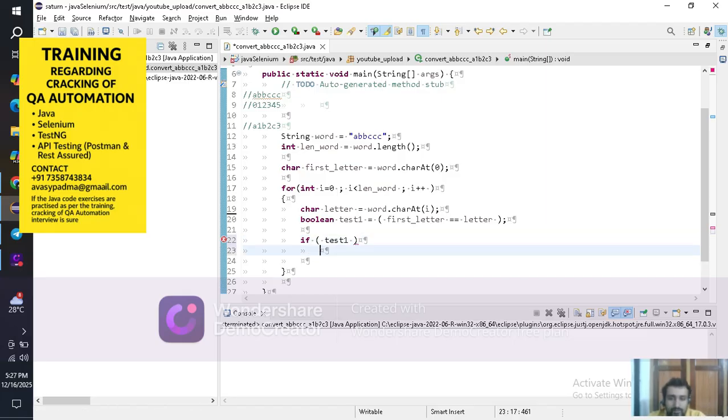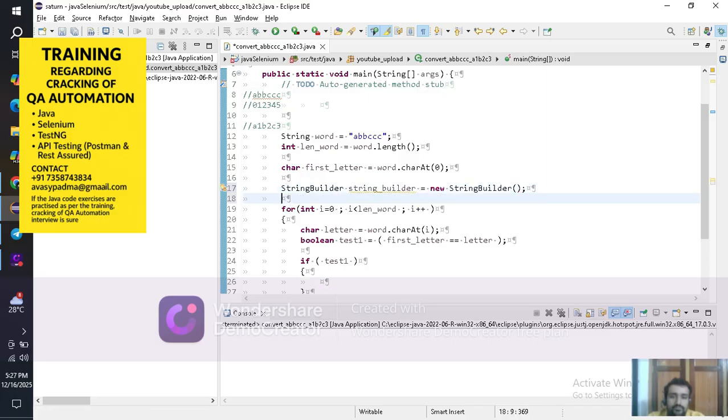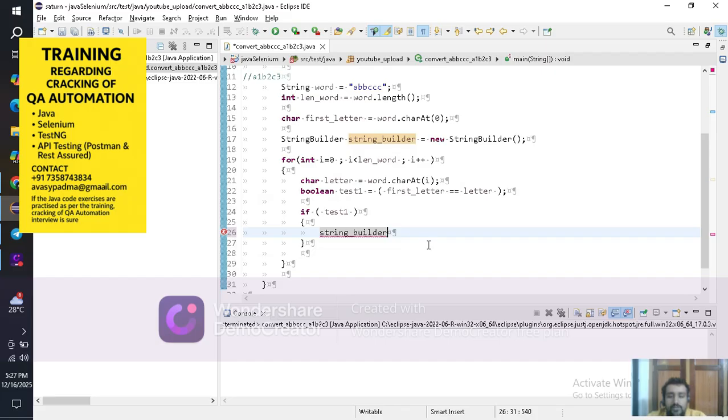If this particular condition is passed, it will enter into this if logic. So I'm creating a StringBuilder: string_builder is equal to new StringBuilder. Then string_builder.append(letter).